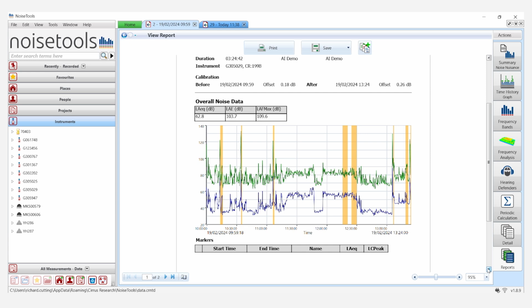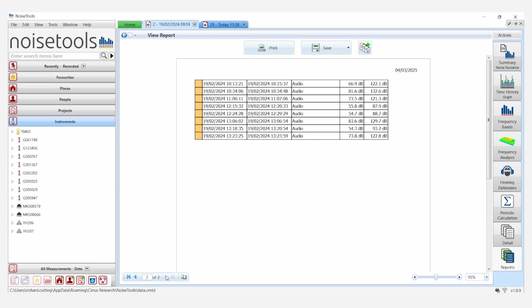And what we've tried to do is very similar to the time history report. It's got those markers on, gives you your LAQ, your LAE, and your LAF max. But if I jump to page 2, it's just listed my audio there. However, it would have tried to put it all onto one page if it was possible to fit it on that one page.